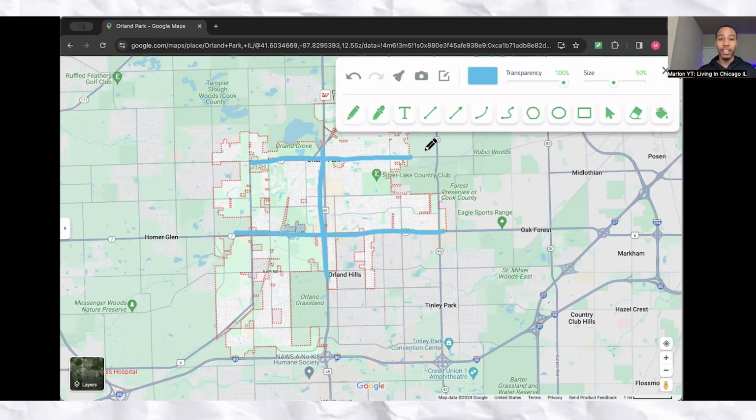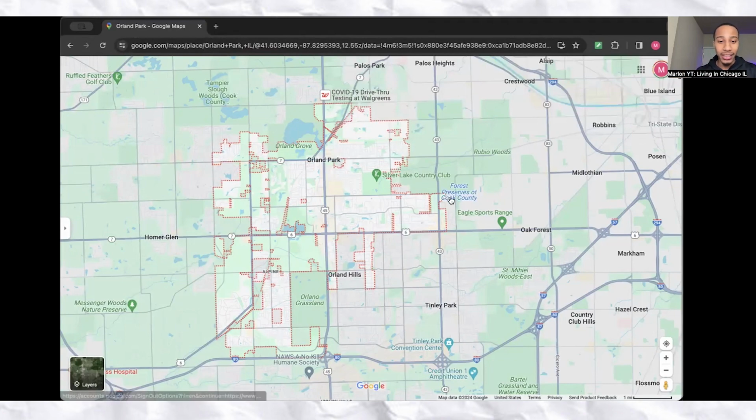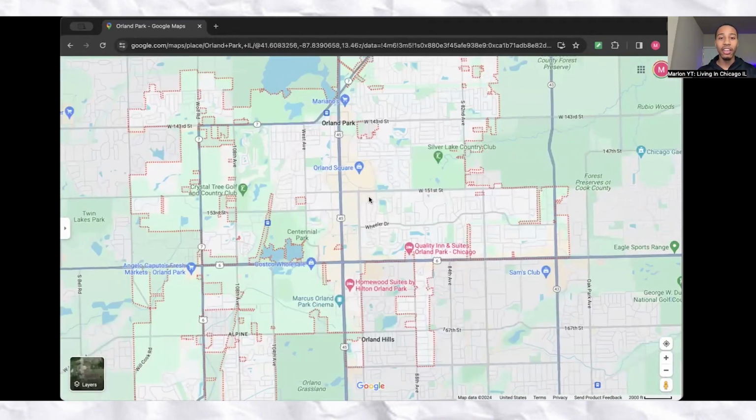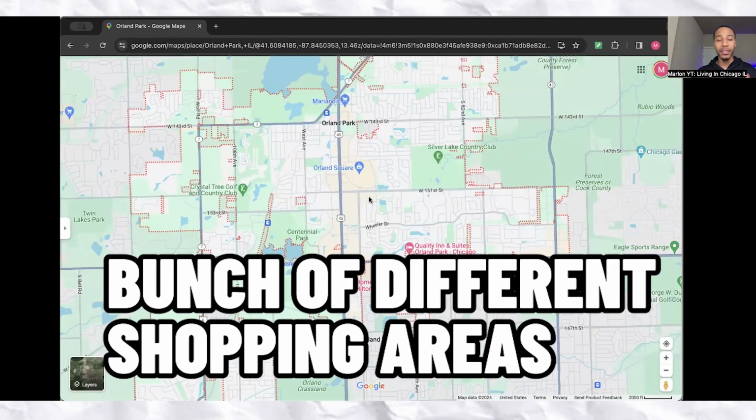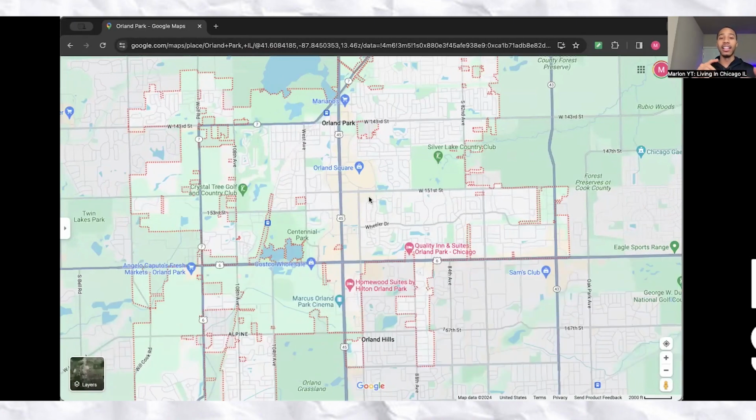Now, these are going to be the roads that are the most congested, but honestly, it doesn't get too congested. It's going to be very easy for you to travel through Orland Park. So don't stress yourself too much about the traffic. All right. So let's just clear that out. Now let's zoom in some more. Now, one thing a lot of people really love about Orland is that it has a bunch of different shopping areas and it's very diverse.